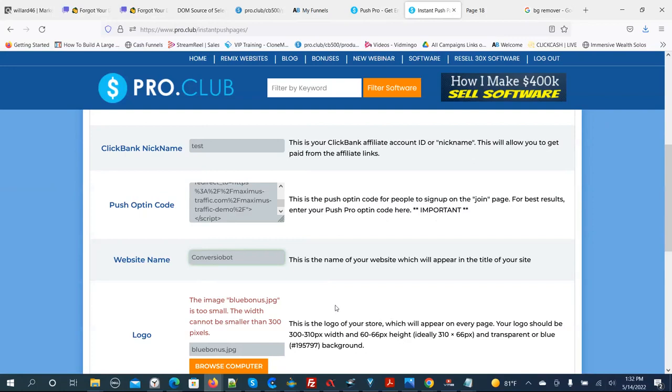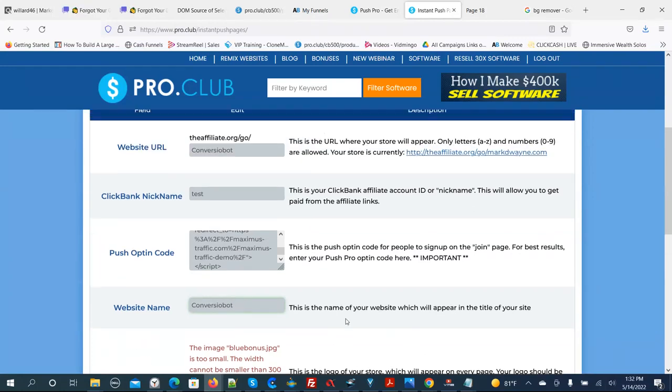Just call it Conversio Bot. And you need to put your ClickBank nickname in here, but I just put test so you can collect commissions off the Instant Push Pages. There's other links on there where you can collect commissions if someone purchases the products that are on Instant Push Pages.